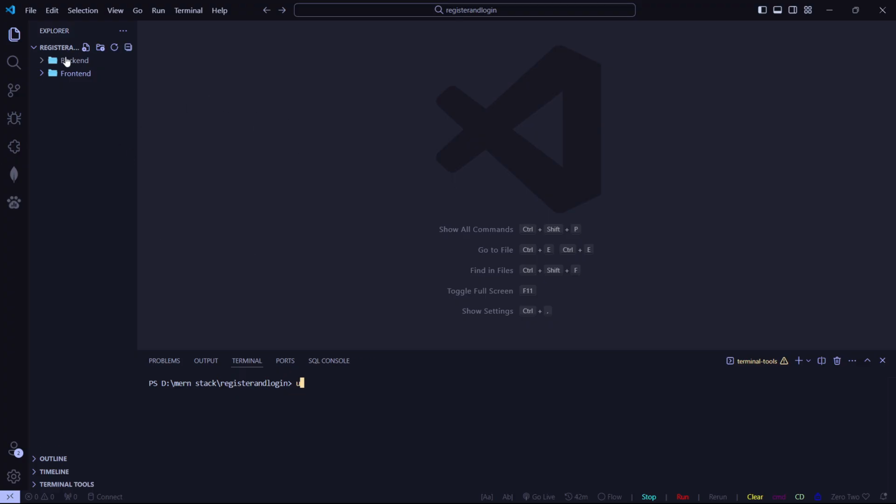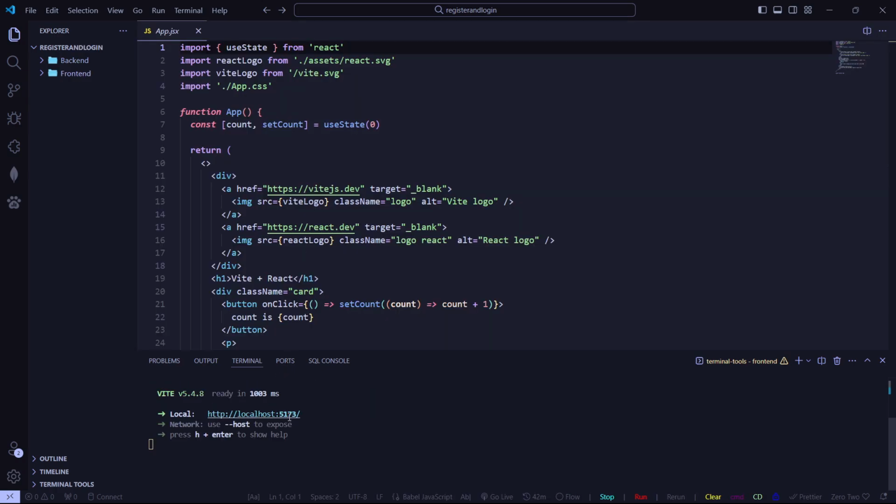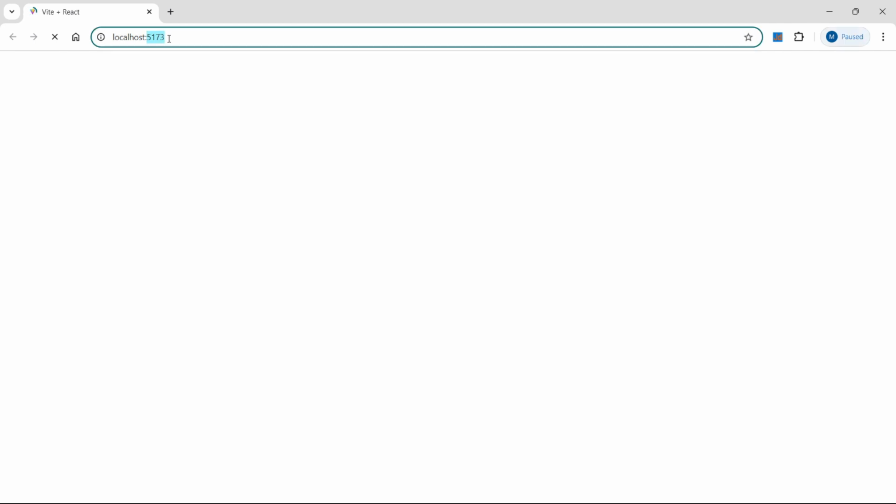This is our project, and this is the frontend folder, and this is the backend folder. In the frontend folder, there is a React Vite project. Now let's start our React project. cd into frontend and let's start our project. Now let's go to this URL, localhost:5173. My React project is running on port number 5173.